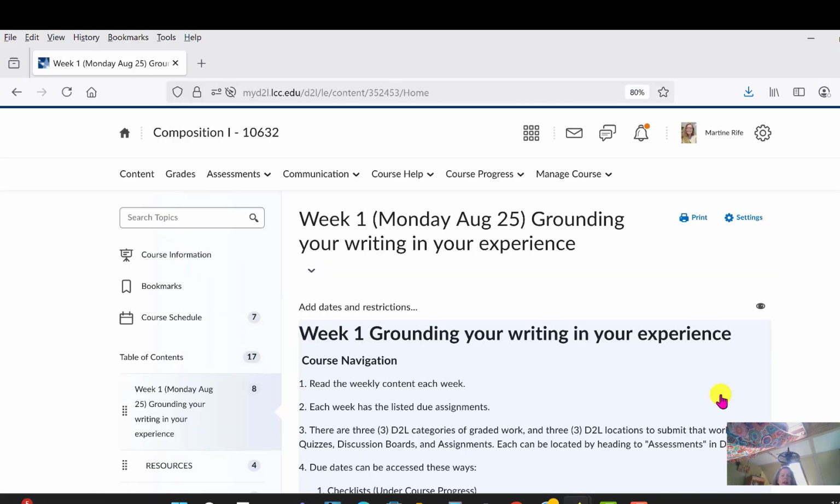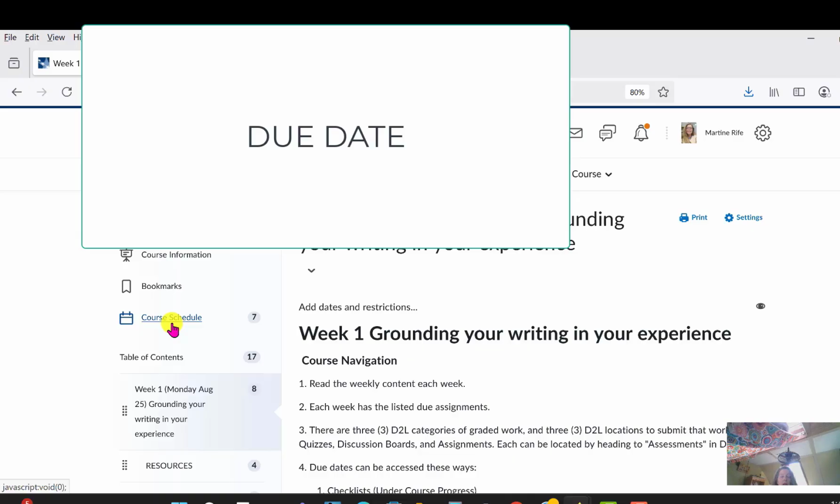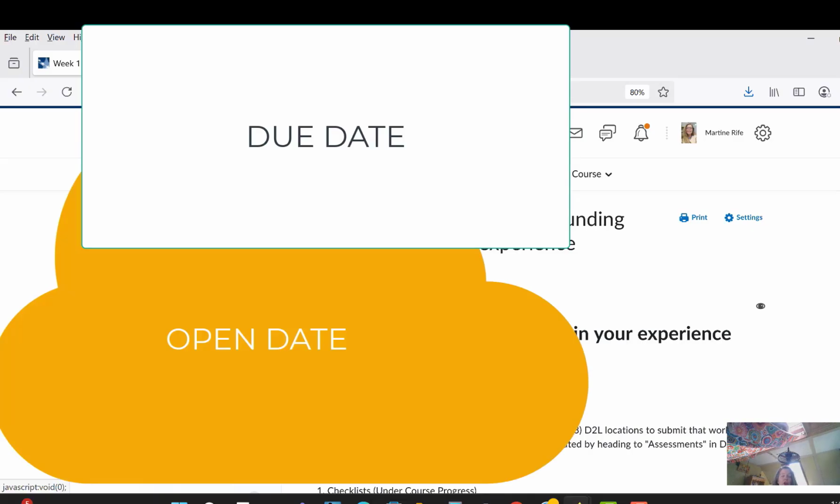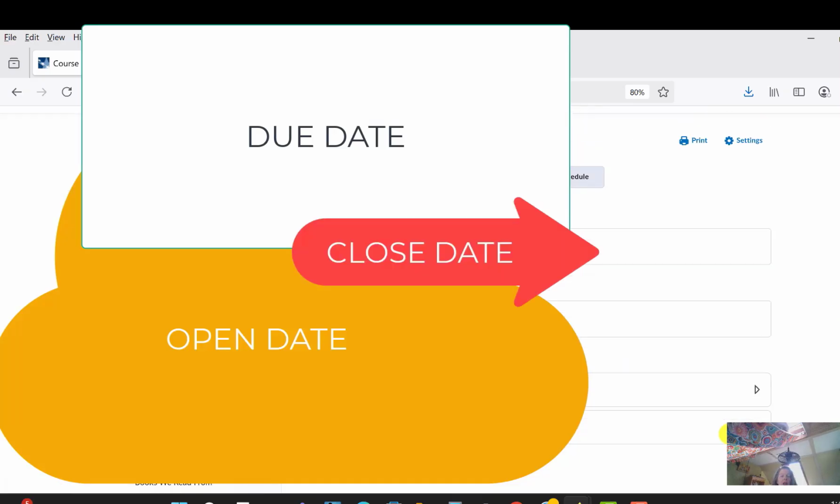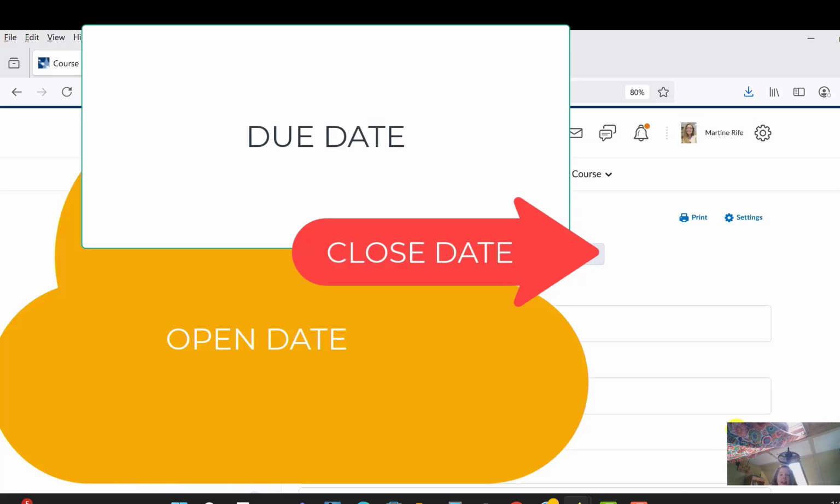The thing that's different about my class, which might be different, is that there are 3 dates for everything we do. There are 3 dates for every assignment. There is the open date, there's the due date, and there's the close date. But I don't have control over the design of D2L, so as we go forward, you'll figure this out, but there are only 3 places to turn in anything.